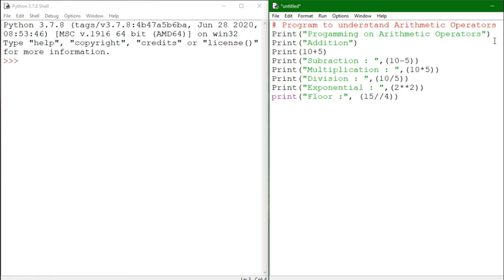Okay, so if you will see 15 divided by 4, we will get a number in decimal, but we don't want to get the number in decimal. So the front slash, the slash will round up the number and show us the result.